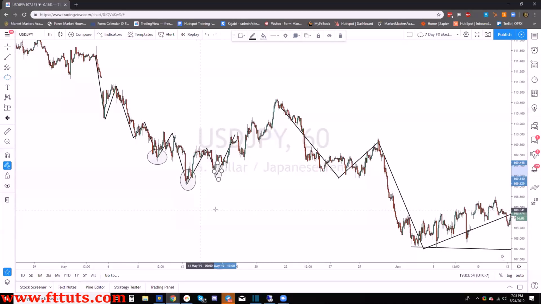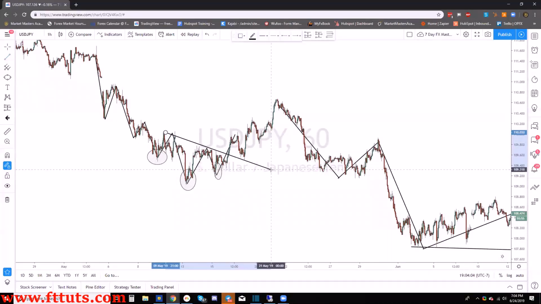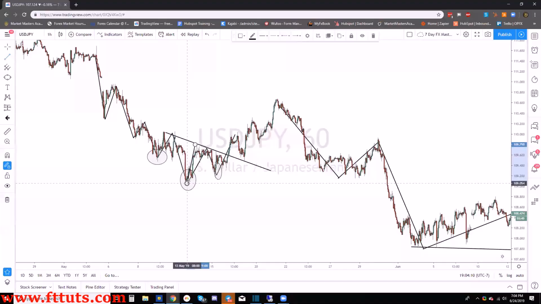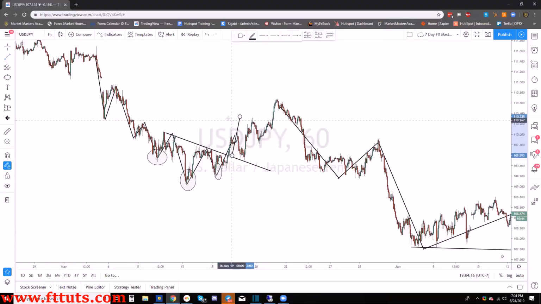Okay, so we have the left shoulder, head, right shoulder. So this is an inverted head and shoulder, and then the neckline is going to be this point connected to this point. Drag that all the way across. And now the distance from the neckline to the head is about the distance that it should go once it breaks through. So we can see it did hit its target.